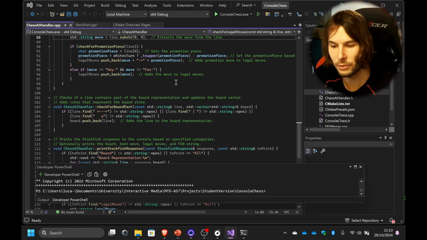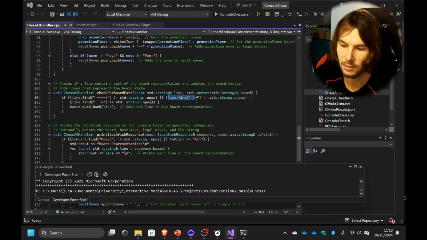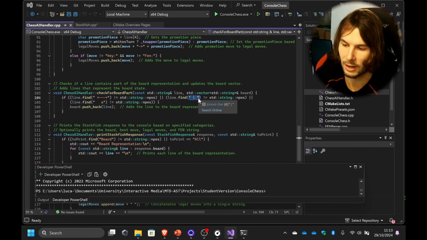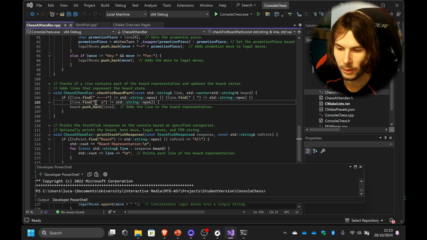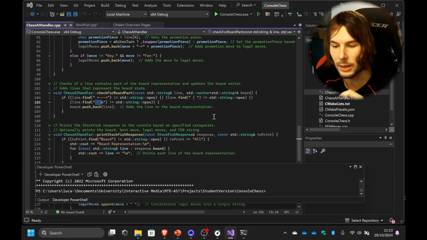The last part we have to check for is whether it's a board part or not. So what you can see here is that we check for the plus, minus, minus, minus, plus, and space. I don't know exactly what this is called, but this upward line, and then space again. And then we also check whether or not it has something like this inside of it. And now we can check why this is the case.